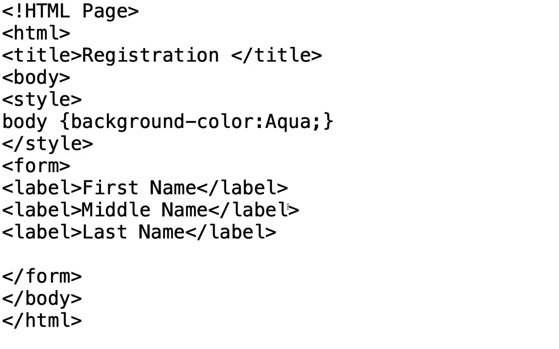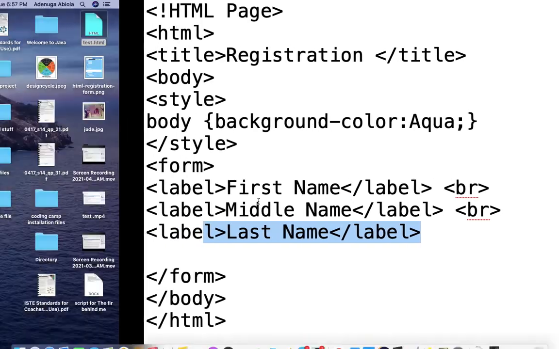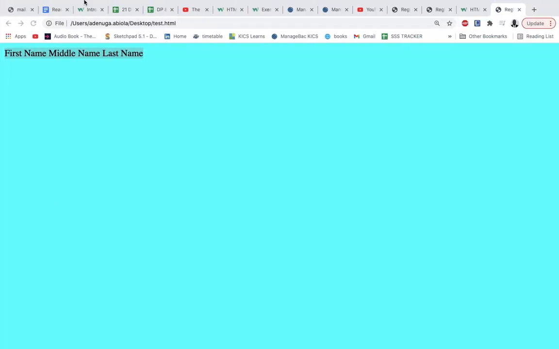Why do I have them all on the same line? Because I have not instructed it to break. The BR tag pretty much means break text. That means whatever comes after this tag will be on a different line. In this case, this label will be on another line from this, and this last label, last name, will be on a separate line from the middle name. So if I Command S and I go back and I refresh, then I have something like this.